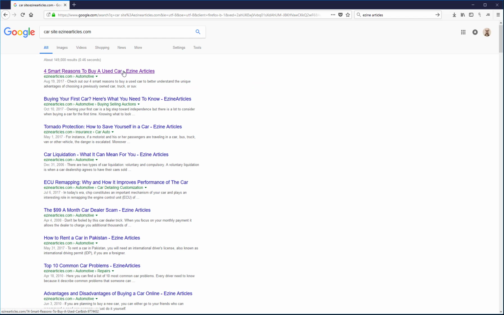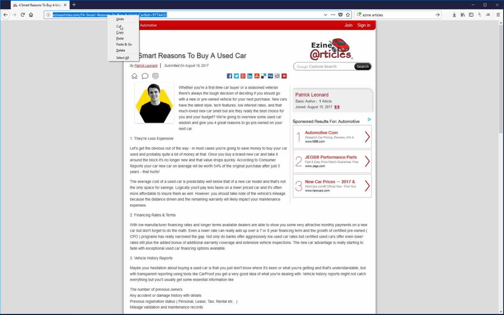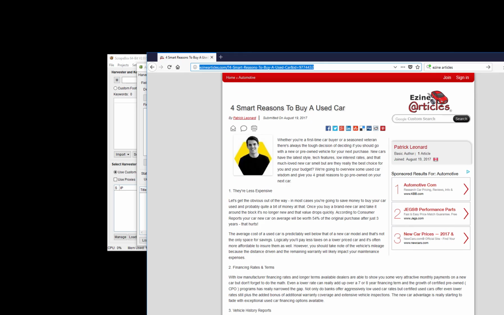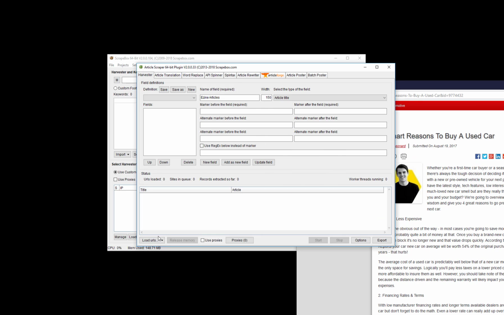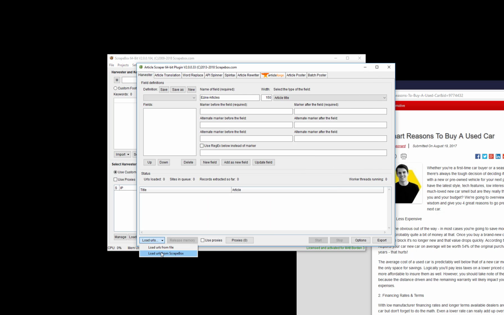So first, I'm just going to click on this first one here, "4 Smart Reasons to Buy a Used Car." I'm going to grab this URL here, and then we're going to scrape this content. I'm going to put this URL here in Scrapebox and load it from Scrapebox. So now we have one loaded URL to work with when we're ready to test.